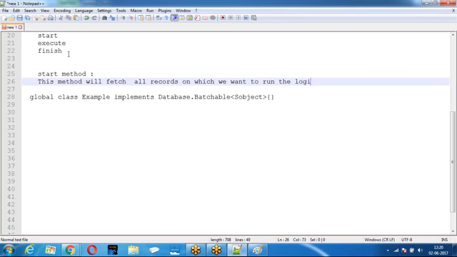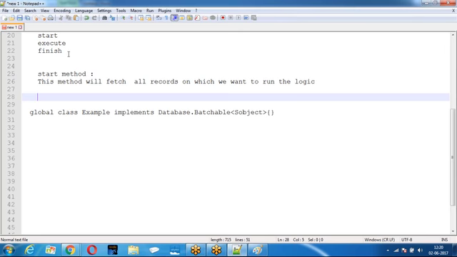What does the start method do? It will fetch all the records on which we want to run the logic. Now, what is the syntax of the start method?